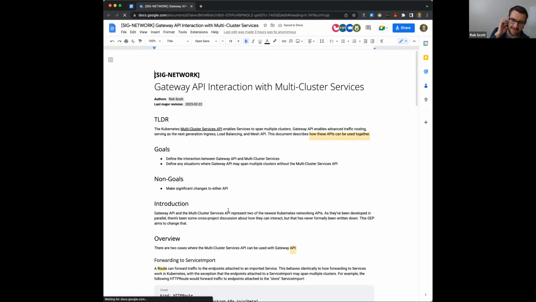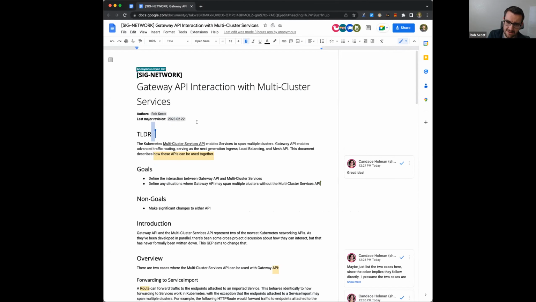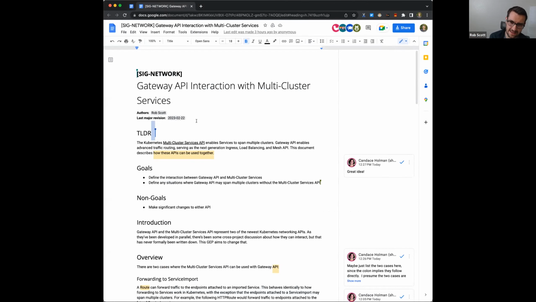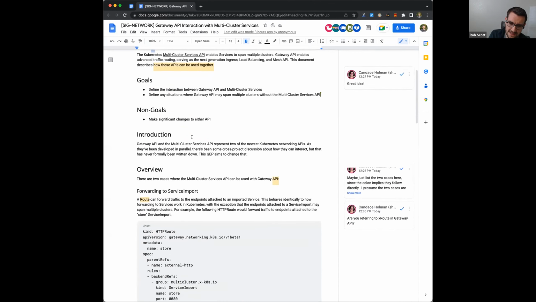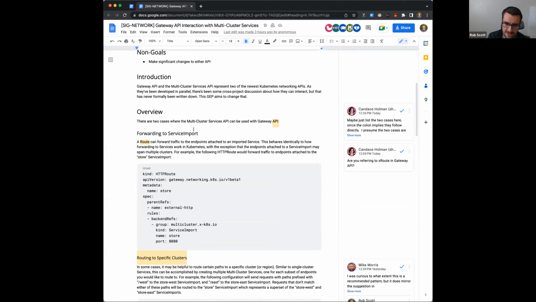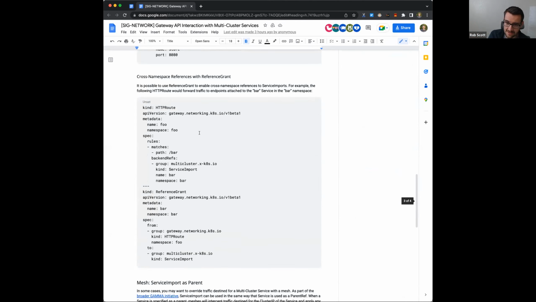Many of the people on this call have probably seen this doc already. This is a doc that I presented at the Gateway API meeting yesterday, as well as the multi-cluster meeting earlier today. The high level idea, if this were to turn into a KEP, which is the goal, is anywhere you can use Service within Gateway API today, you can use ServiceImport. And the distinction is a Service refers to cluster local endpoints, and a ServiceImport refers to endpoints within the cluster set. That's the TLDR of the entire thing.